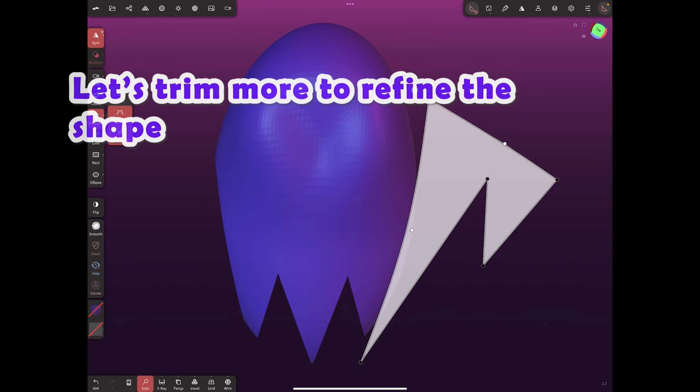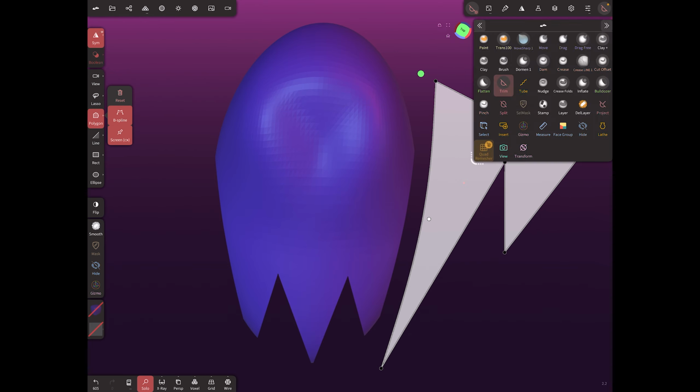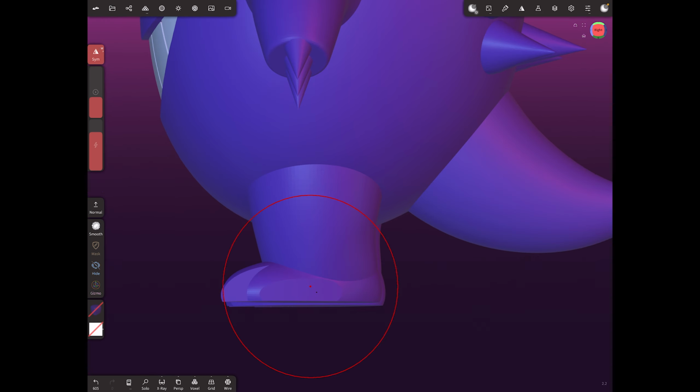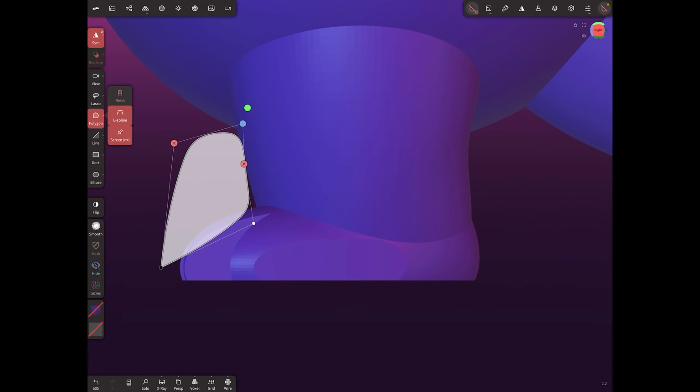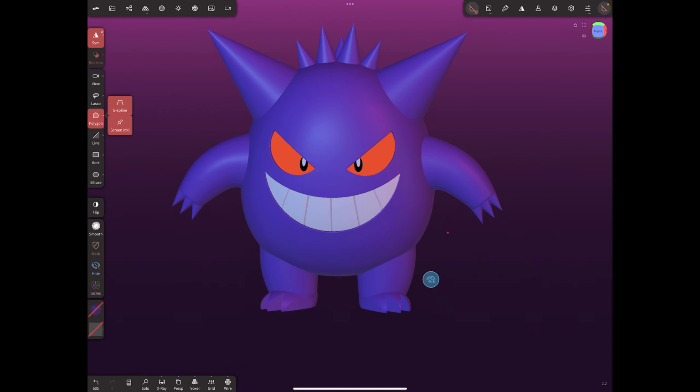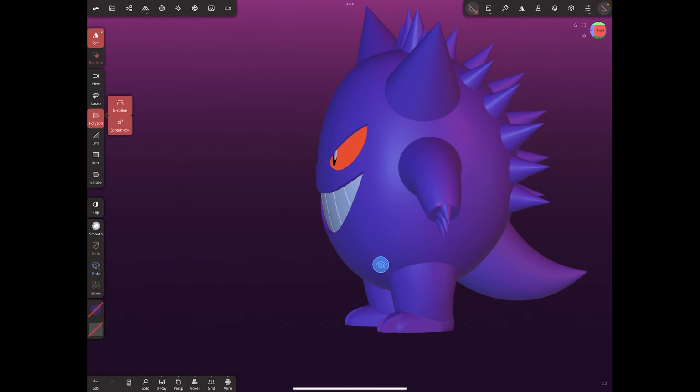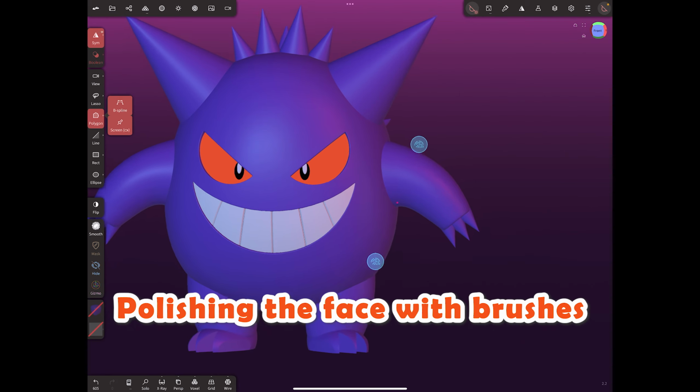We can also do some treatment for the side. Cool. Now we got the feet trimmed. Now we can start working on the facial polishing.